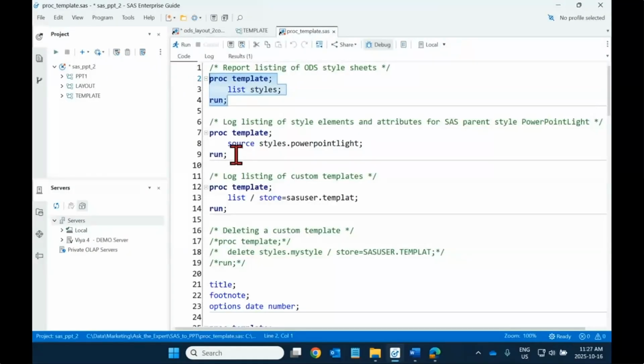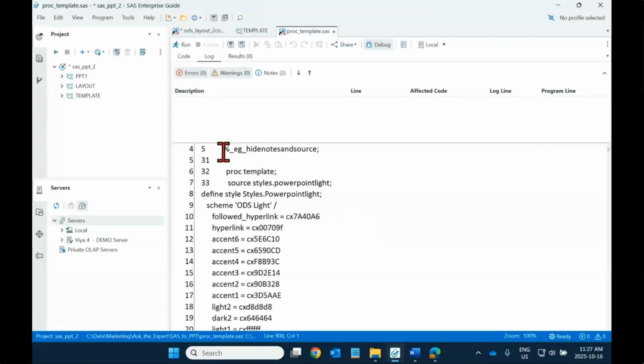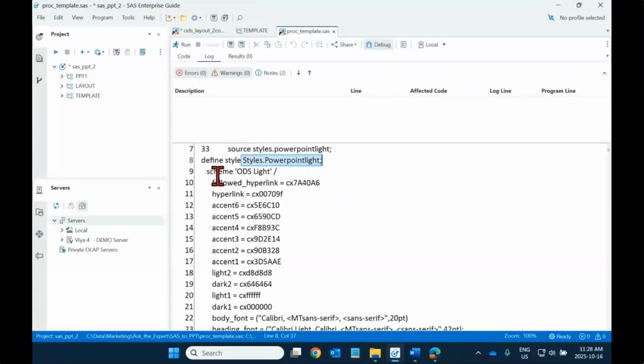Okay, so let's take a look at the PROC TEMPLATE code behind the PowerPoint Light style sheet. We can generate that code by using PROC TEMPLATE SOURCE STYLES.POWERPOINTLIGHT, and this will generate in the log the PROC TEMPLATE code that's used to create that original PowerPoint template or style sheet. You can see it in the log, PROC TEMPLATE. The style is PowerPoint Light. It's defining PowerPoint Light, and it uses all kinds of statements.